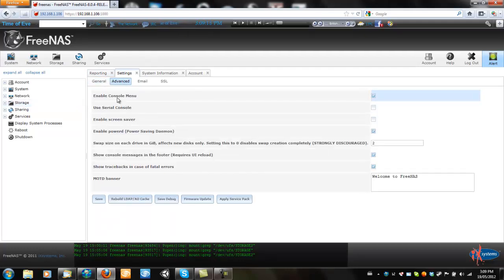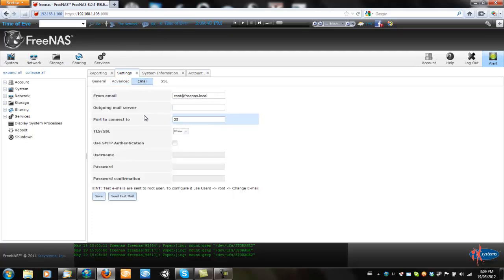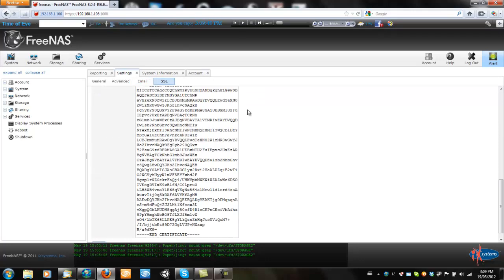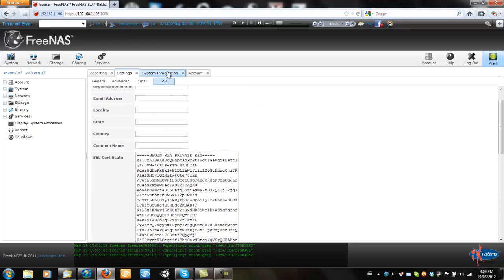Advanced, you get the enable console menu. That's what this is, I think. No, that's what this one is. Show console messages and footer, that's what this does, so it shows you a little bit of the console. You can set an MOTD and things like that. Apply service packs, firmware update, rebuild cache, save, email. You can set it so that if there's a problem, it emails you, so that's what this is for. And if you have an actual SSL certificate, you can set up SSL with this.